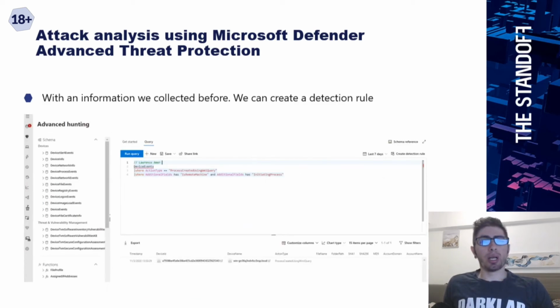After we collect this information, because Microsoft Defender Advanced Threat Protection depends on a query language, it's very easy to develop your own rule, if you are good in query language. As you can see, I have specified the device event table, which is the table of the detection process, and then you have to specify the action type. In my case, I'm using process created unsigned query. As additional fields, I have specified is remote machine and also initiating process.